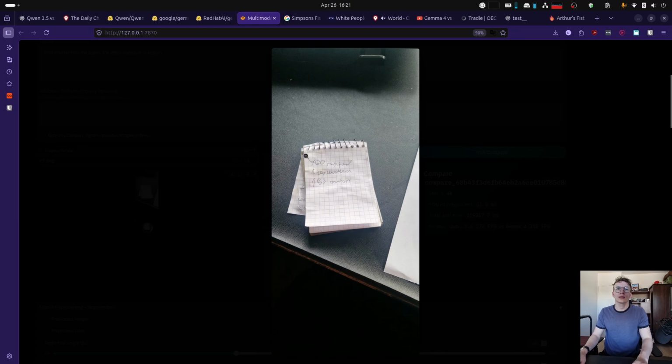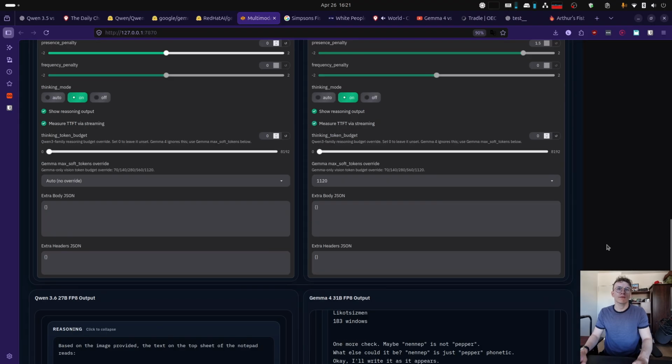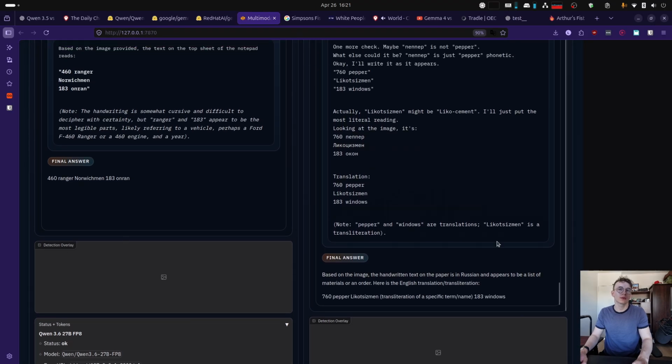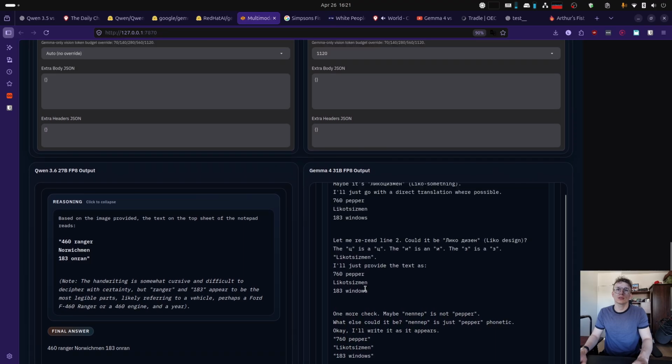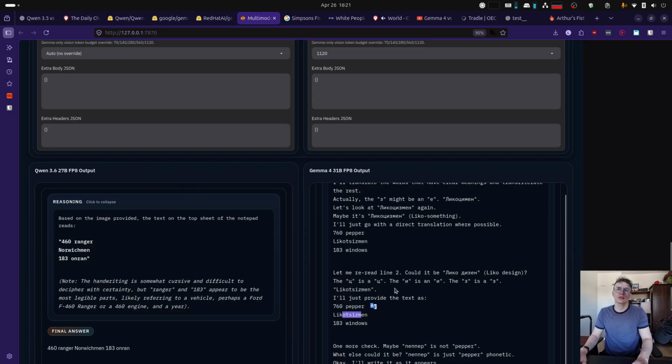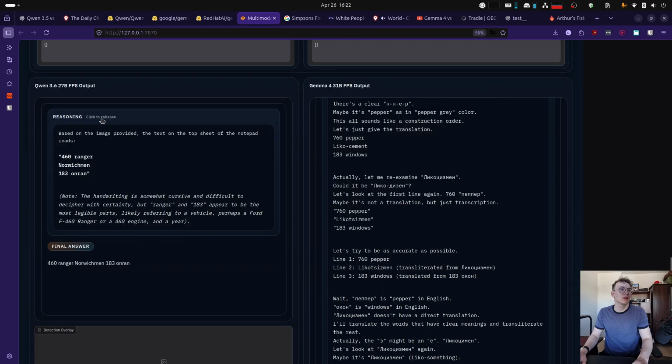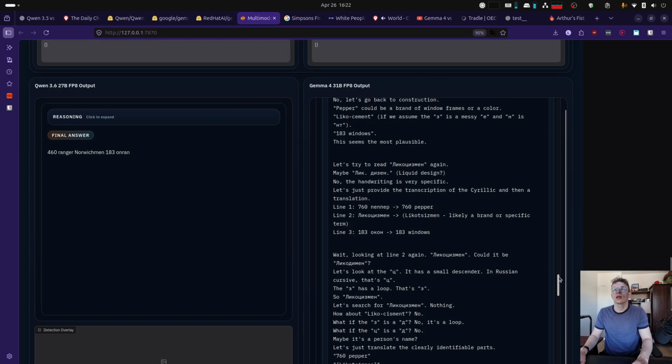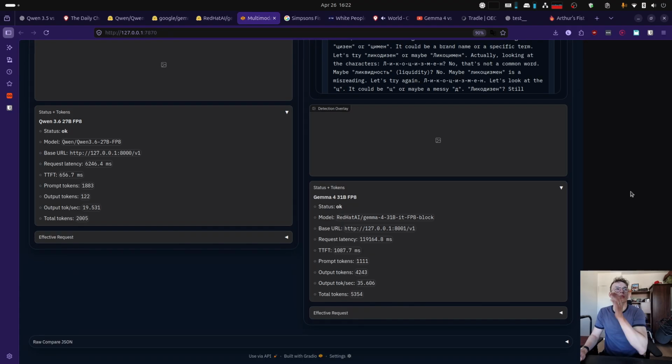Okay, so another test of my beautiful handwriting. This is a random list that I wrote when I was cooking, with 760 pepper, 1 kg chicken, 183 onions. So it was like measurements, and again maximum parameters because last time it was wrong. We can see that it appears to be Russian here and here. I have no idea how it got this number, but 183 is correct, and here it got pepper, the first one, and 183, and then for some reason it detects the second one, 1 kg of chicken, as liquid semen. And here the thinking was quite short, and Gemma goes into overthinking, which is interesting.